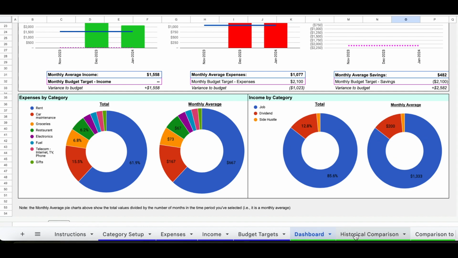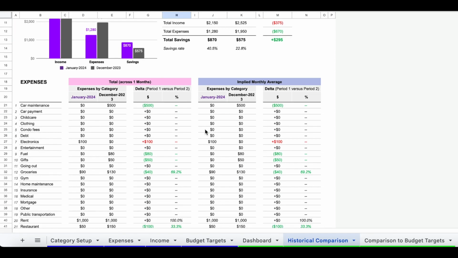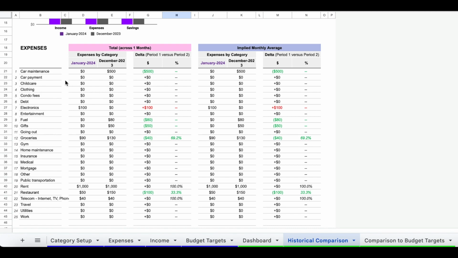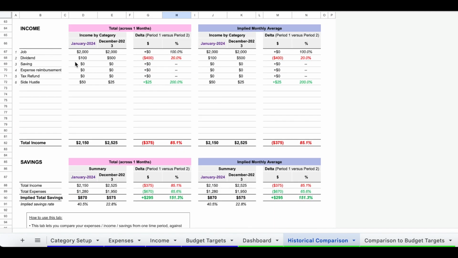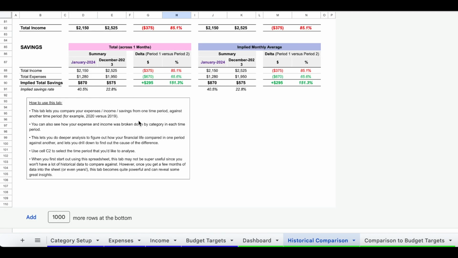And in the next tab, in the historical comparisons, you can see how you've performed against previous months. So you can see in January our income was $2,150, whereas in December we can see that the income has increased, and this is shown in this great chart format. There's also further information when you scroll down, so a bit more of a breakdown in the expenses area and also the income area and also the savings as well. And again at the bottom there are more instructions as well.